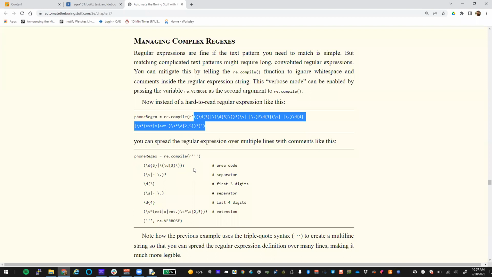If we go back here, what's nice is you can use r and then 3 quotes, which means you can break these out per line and give an inline comment. In this case, we're trying to find something that has an area code, with a separator of dash or space or period. We have the first 3 digits that we're going to find in a group. We have the separator again and the last 4 digits.